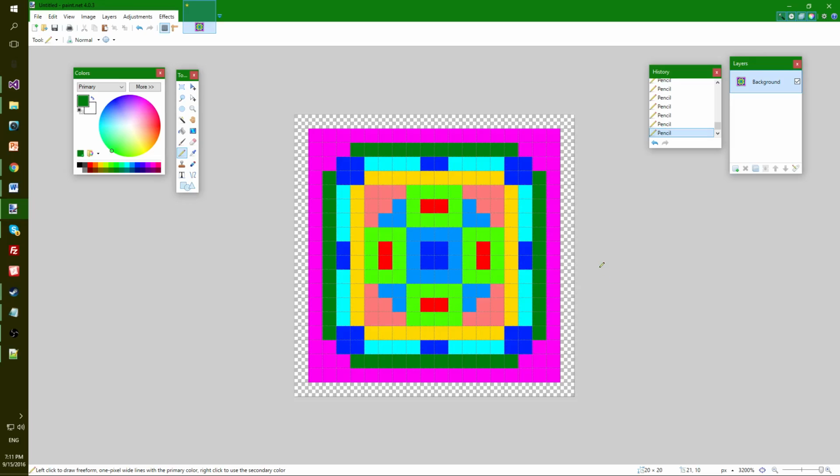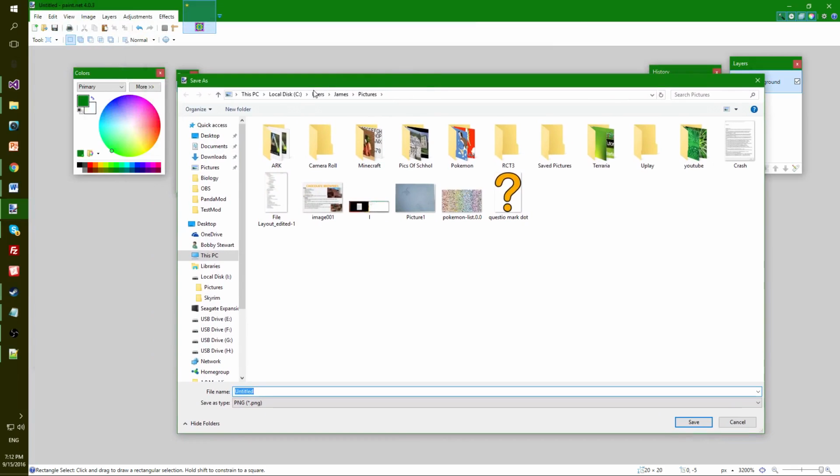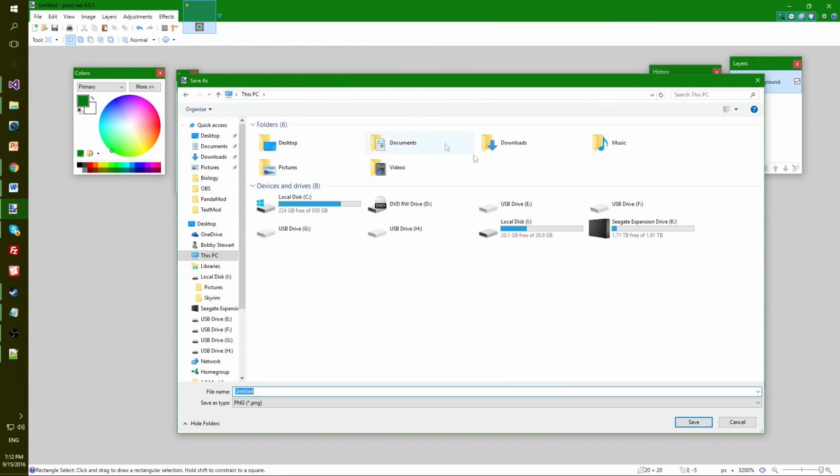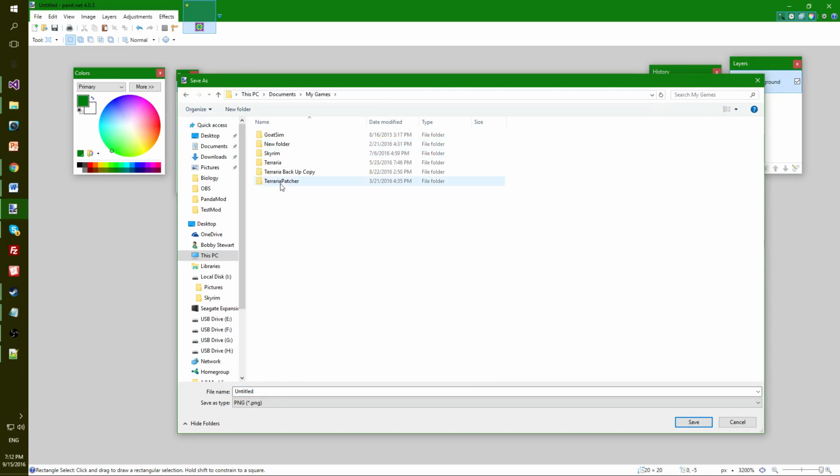Okay guys, we are back, and I have here created my image. If I'm completely honest, this is a really bad texture, but it doesn't matter. I'm just showing you an example. So basically all you want to do is hit save, and then go to This PC, then Documents, My Games, Terraria, ModLoader, Mod Sources, Test Mod, and then Items.